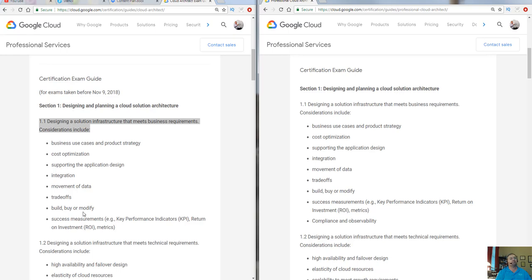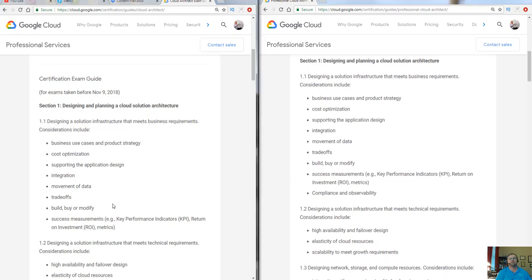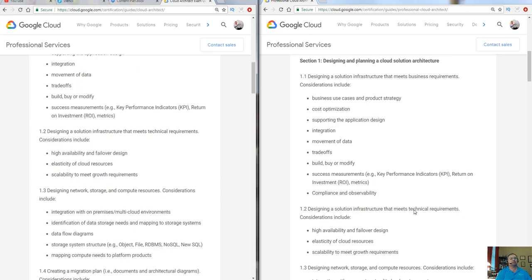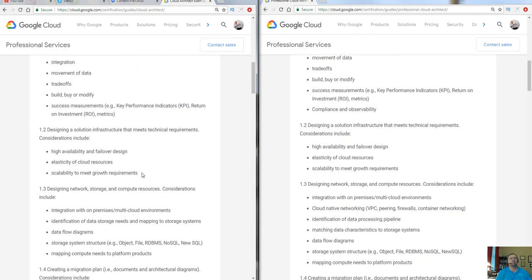So they've added some compliance to Section 1. Then they also went through and decided that they thought adding some more information around return on investment looked like it as well to a degree. It looked like that's pretty much the same success measurements. But again, if you go through, you'll see that they did add compliance and observability. Now, if you go down to 1.2, again, that's pretty much the same.